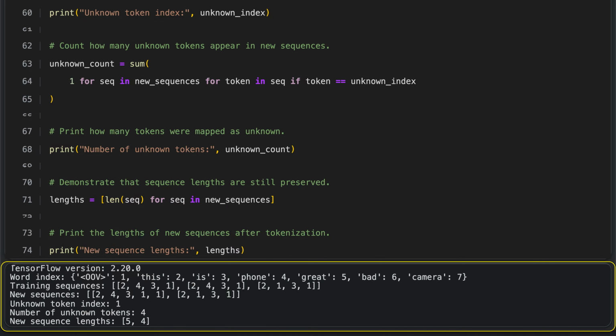This script shows how Keras handles unknown words when tokenizing text. It trains a tokenizer on a small set of simple sentences, using a limited vocabulary size and a special token for out-of-vocabulary words. After fitting the tokenizer, it builds a word index and then converts new sentences, which contain unseen words, into sequences where unknown words are replaced by the special token.